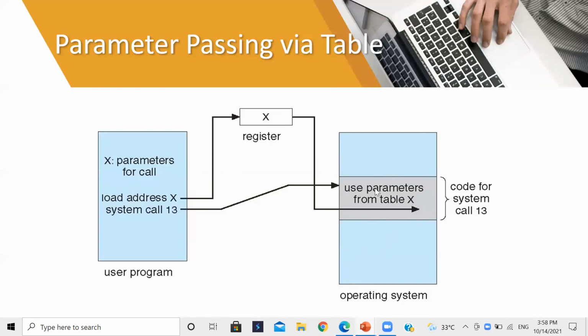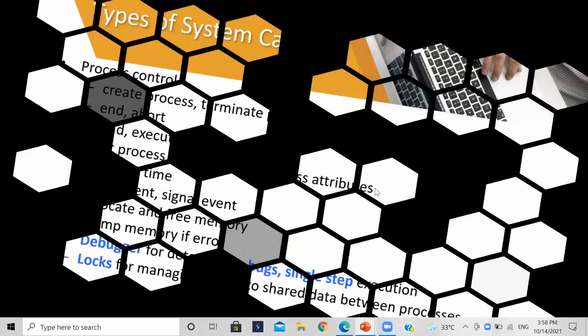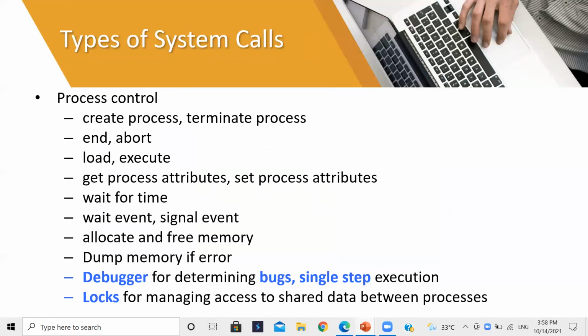And the next one is types of system calls. Now we will discuss what types of system calls are available. The first one is process control. Process control creates a process and terminates a process. It will end the process, and it will abort the process also.